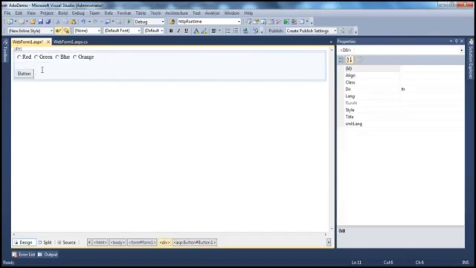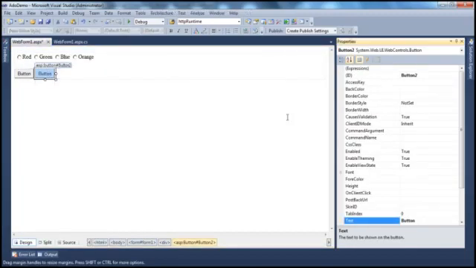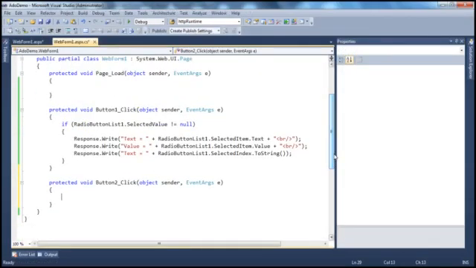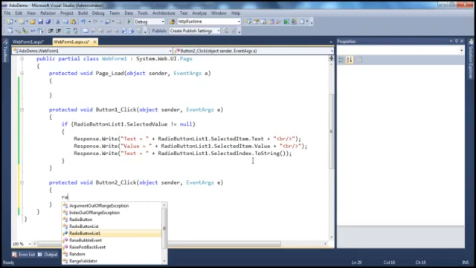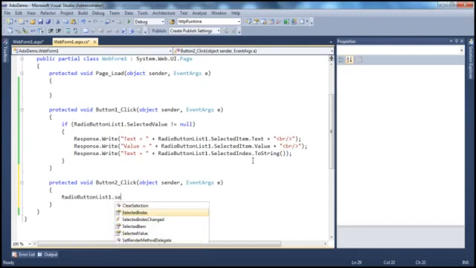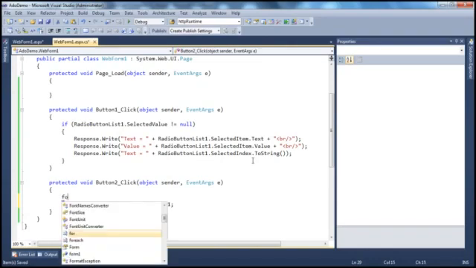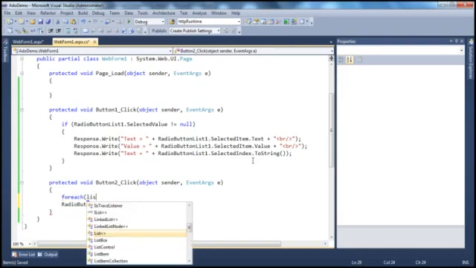So let's drag and drop a button control onto the web form, and let's change the text of that one to clear selection. Okay, double click that, the event handler gets generated. Now again, keep in mind, to clear the selection, the easiest way is radioButtonList1.SelectedIndex is equal to -1. And I have seen a lot of articles on the internet where people actually loop through each list item. A lot of people do this, for each list item.